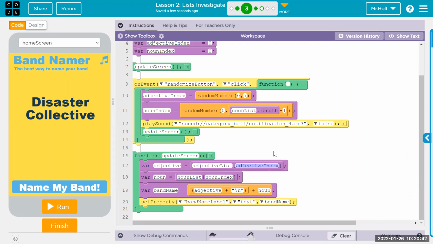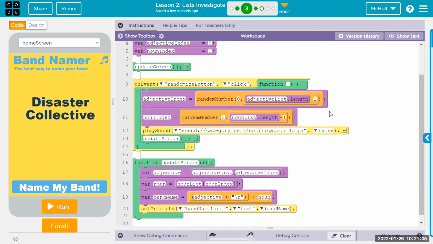It would work. But what if we added something to that list, which you're about to do? It would never get to that position. What if we took something away from that list? It might pick a random number where nothing exists anymore. So that's why we always do a random range between 0 and whatever the last position is on that list. The last position is the name of the list dot length -1. It just is.